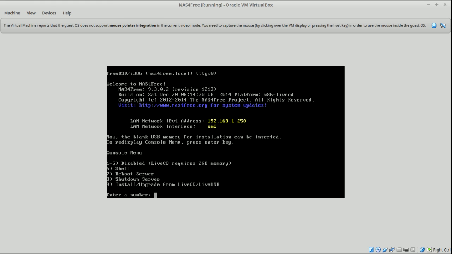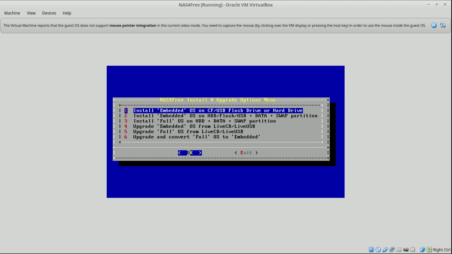So here it is. As you can see, options from 1 to 5 are disabled. What we need is option 9, install or upgrade. 9, enter. Here you can see the menu. It has 3 install, 3 upgrade.